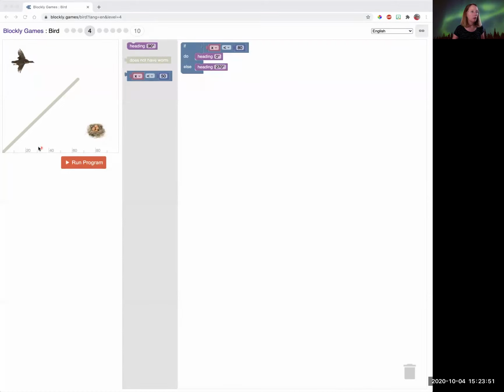Here is the x-axis along the bottom and the y-axis going vertically. So x is horizontal. The bird wants to go to the x-coordinate of 80. As long as x is less than 80, it will continue to head in the 0 heading. Once it gets to 80 on the x-axis, it'll head the 270 straight down to the nest.